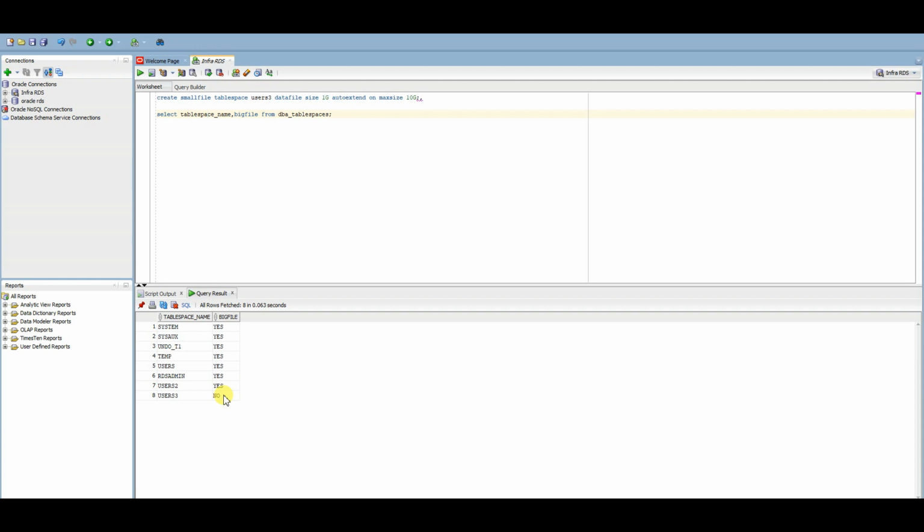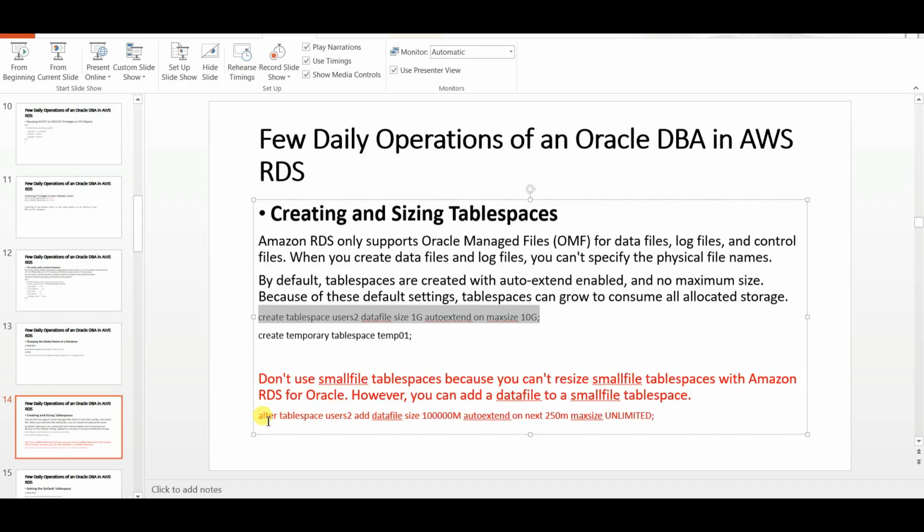So it created a smallfile tablespace, but you need to keep in mind you cannot resize a smallfile datafile, the datafile of a smallfile tablespace. You can add a new datafile to it, but you cannot resize it. So you need to be sure how much space you are adding to it. So as you can see in here, don't use smallfile tablespaces because you cannot resize smallfile tablespaces with Amazon RDS for Oracle. However, you can add a datafile. So let me give this command and add a datafile to it.